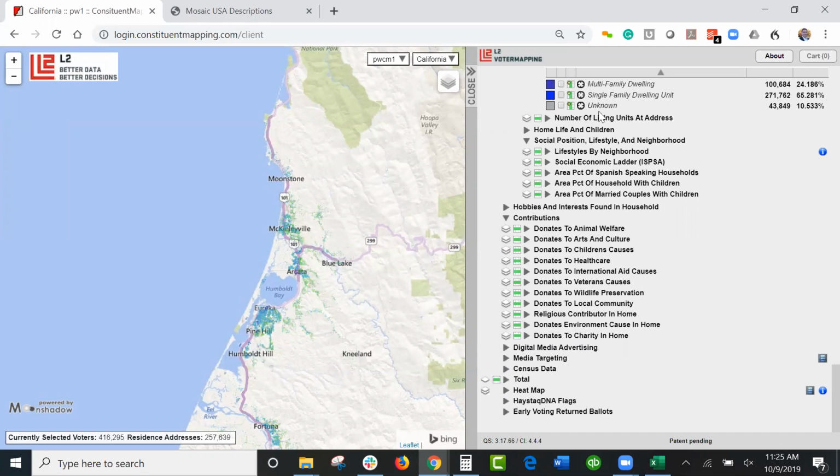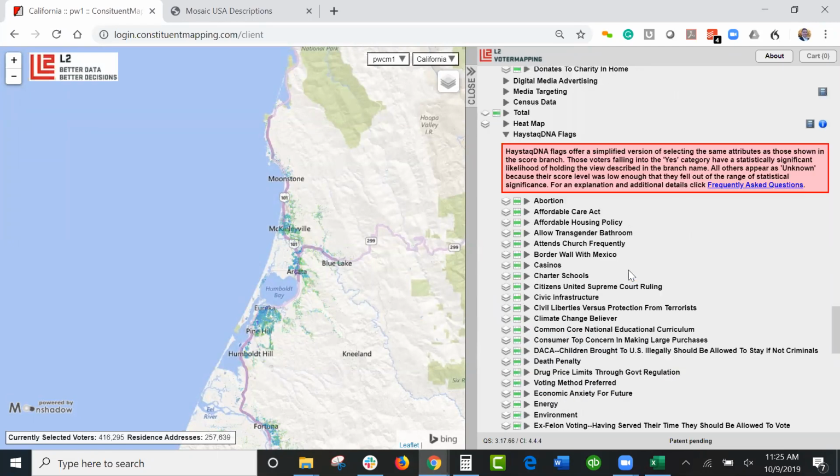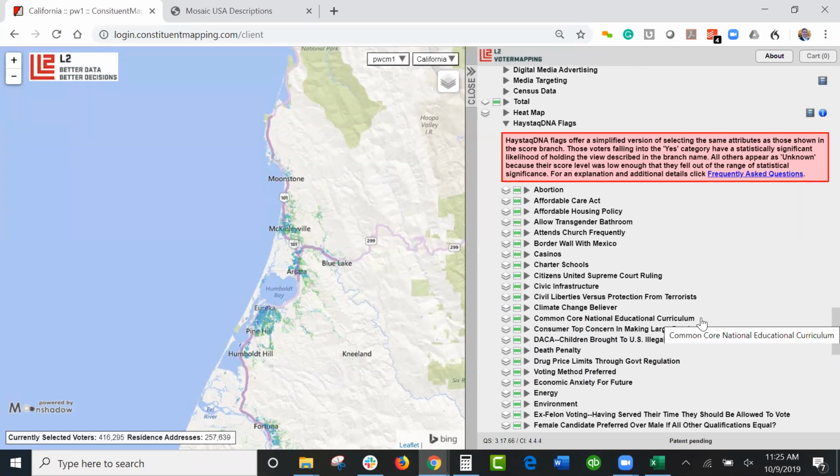The last thing I want to get to on this right-hand panel, at least this lower section, is Haystack DNA Flags. Haystack DNA is a predictive analytics firm. And for the last 5 or 6 years now, we've done work with Haystack DNA, where they have created nationwide predictive models. What that means is tens of thousands of calls going out across the country, as well as emails, text messages, online surveys, collecting survey information based off of our national voter file.